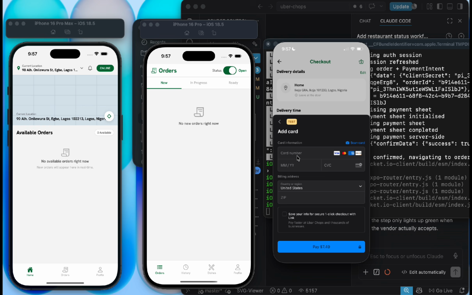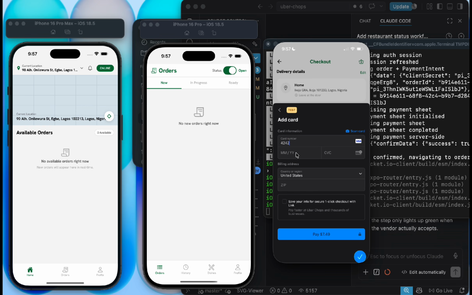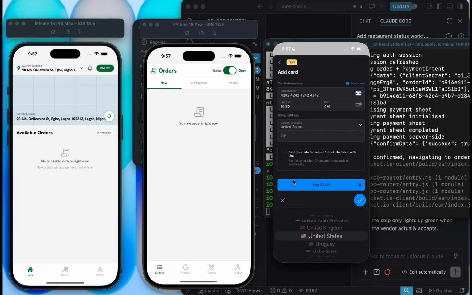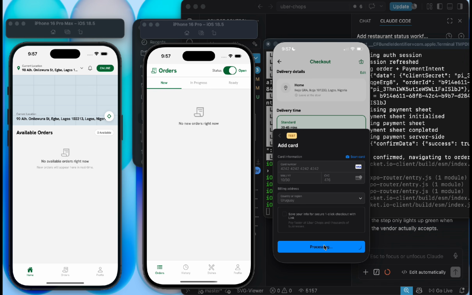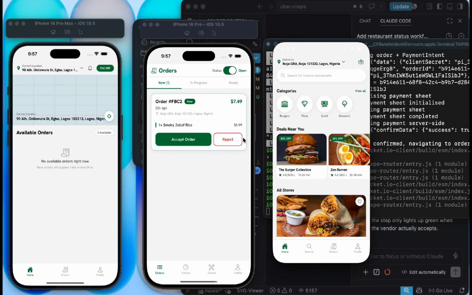So I'll put my card and just photo. So 10 and 20, 30. Then anything. Let's just use any country here, so we don't have to enter the zip code. So just processing. And you can see it comes to the vendor in real time. Immediately the order is sent because we went to this restaurant.